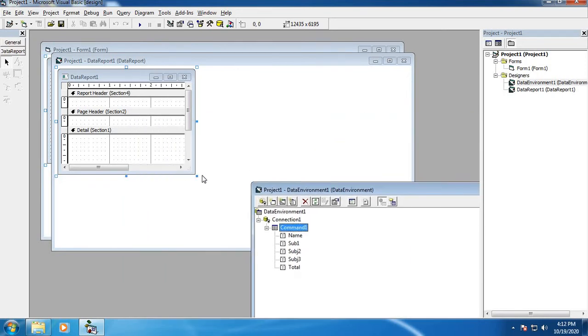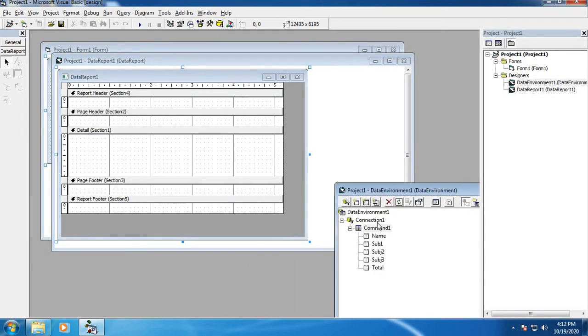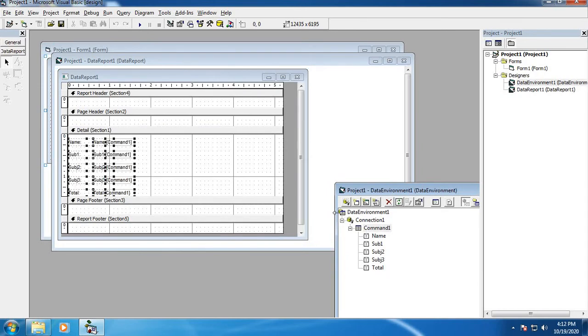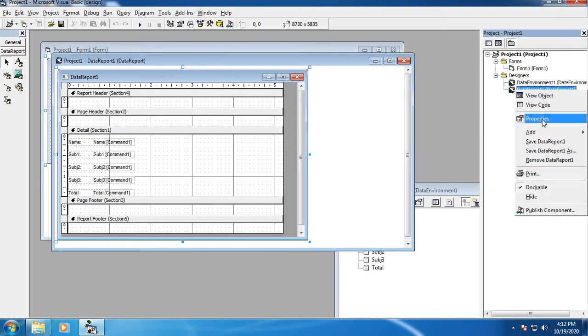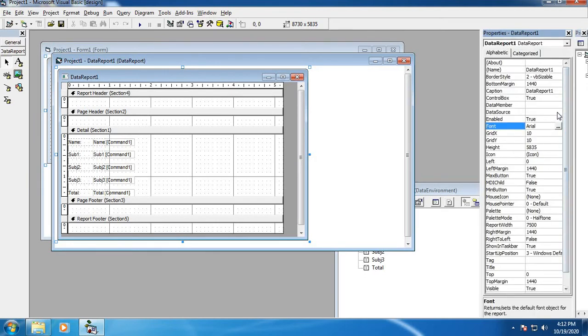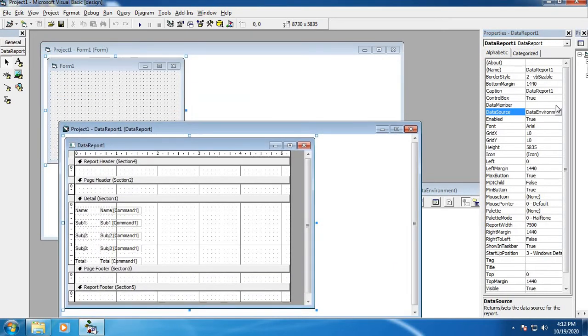Now we move on to data report. Alright, so simply drag the command 1 into the detailed section, right? Once you drag all the fields in the data report, go to report 1 properties. In that you have a field called data source. Here our data source is data environment, right? Data member is command 1. Once you select, go to run.